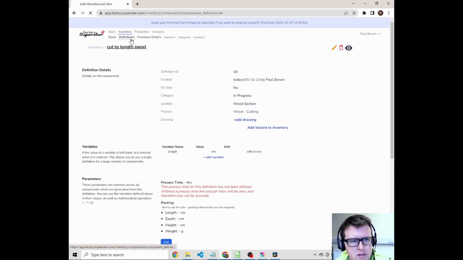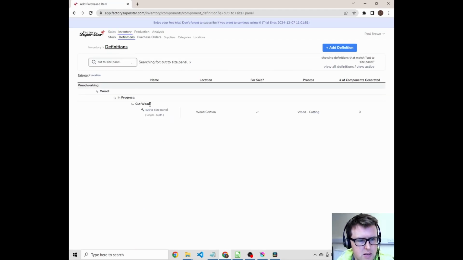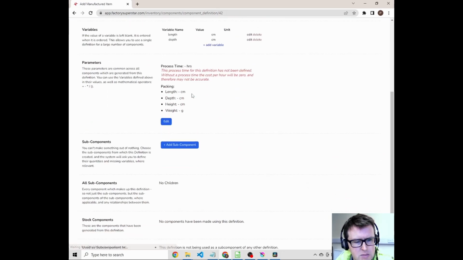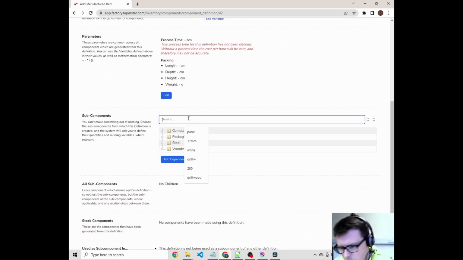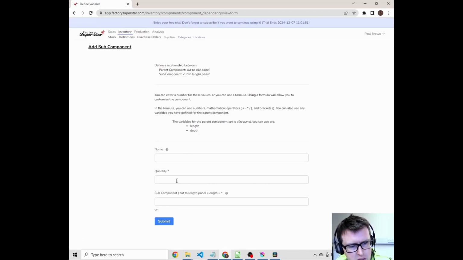Now we go into the cut to size panel, the finished product. I'm just going to search for it here. Cut to size panel, we add a subcomponent. The subcomponent is the cut to length panel, the intermediate stage. The quantity is depth divided by 120, and the length is the length.